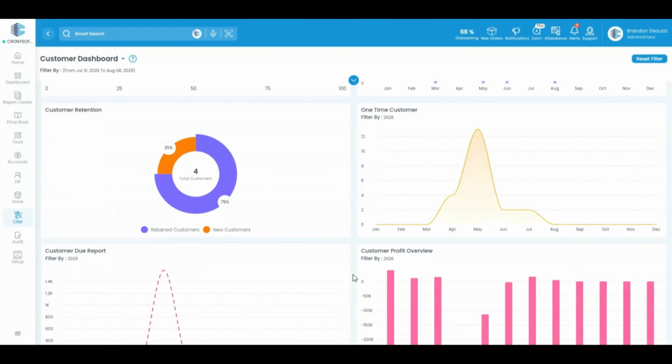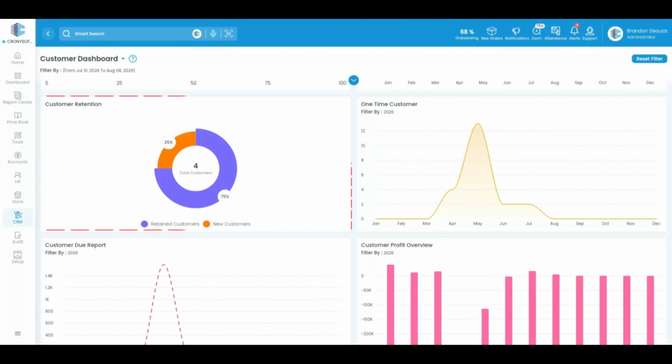Below that, you can view the customer retention chart. This chart breaks down retained customers and new customers. For example, you can see the percentage of customers who are retained versus customers who are new. This helps you understand whether your store is bringing back repeat customers or mostly receiving new customers.